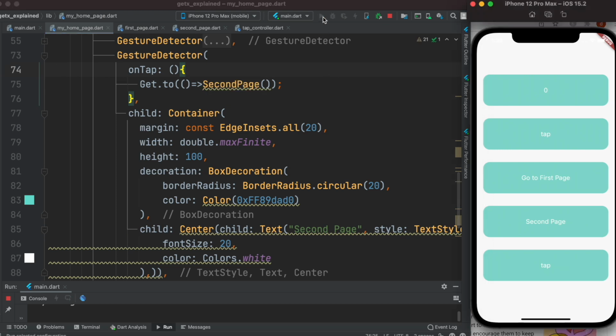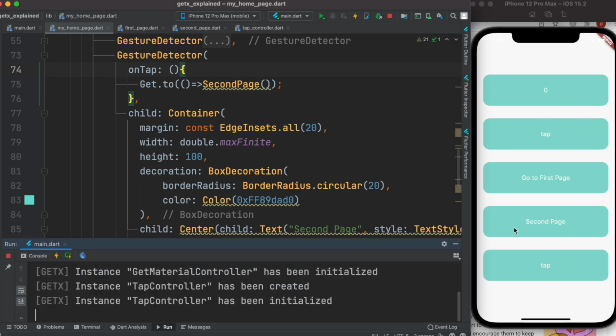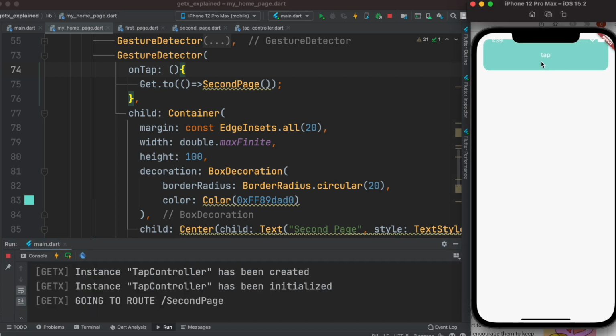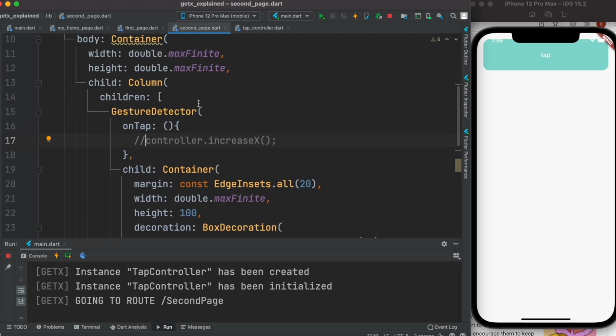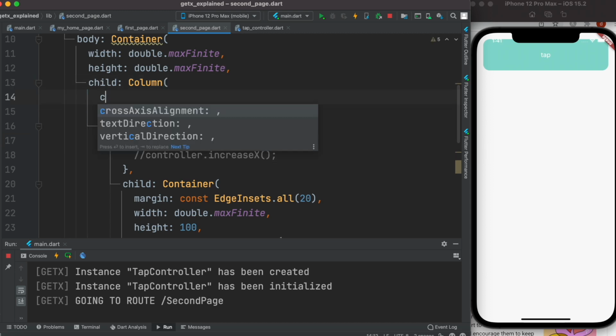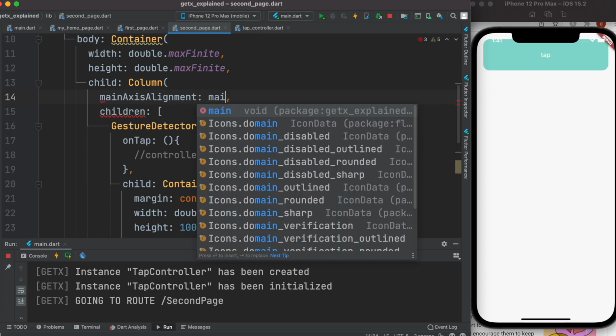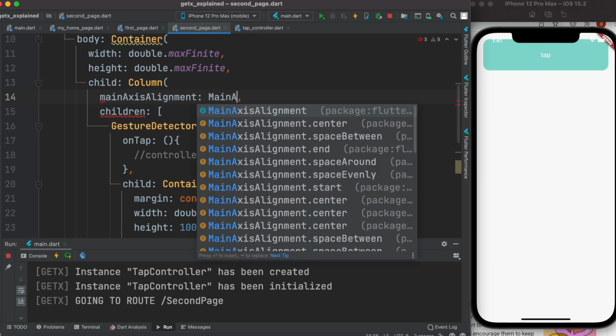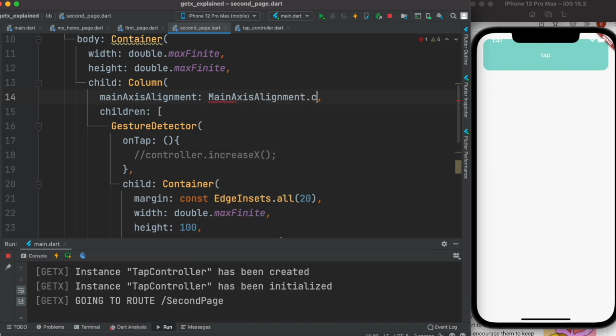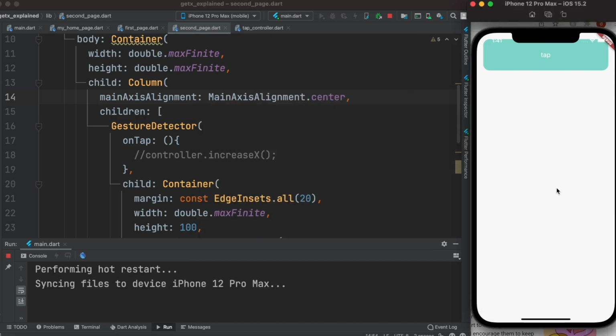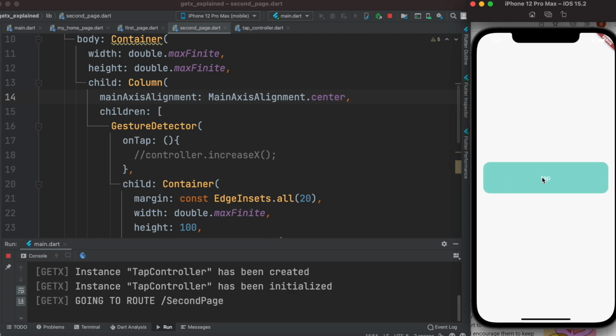So now let's click on this. Okay, and make sure no errors. Now click on this, we go to the second page, and that's what we see. All right, now come to second page over here, and I want to set up this property which is called mainAxisAlignment, dot center. So it will put it in the center. Okay, now we want to click on this and go to another page. Okay, so that's what we want to do.